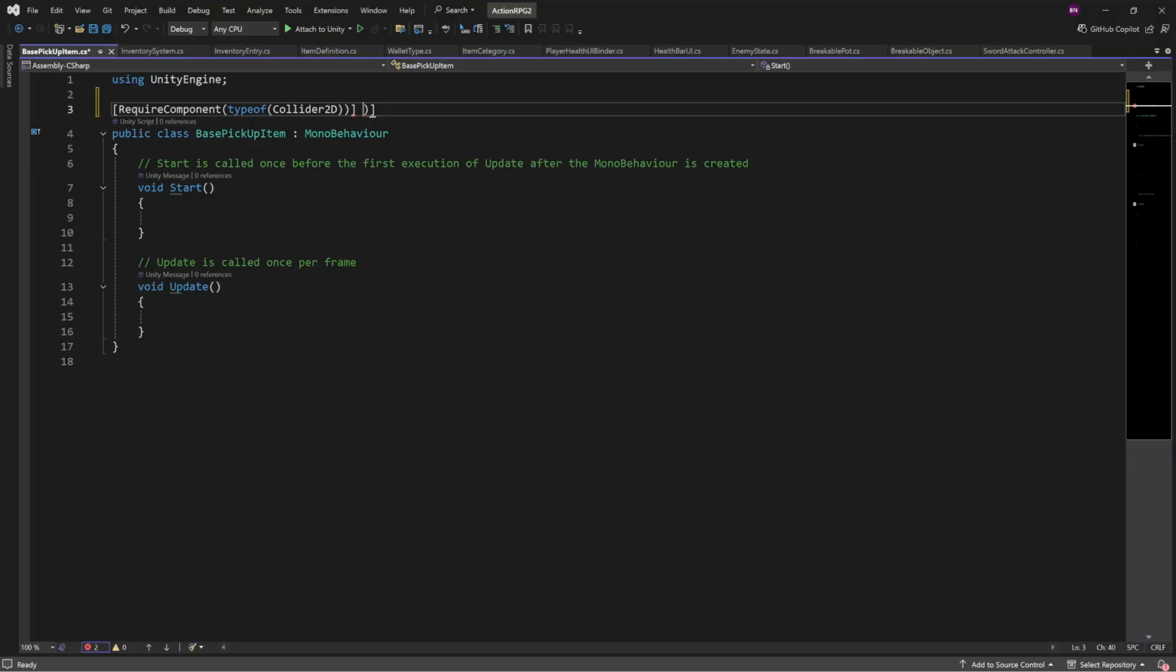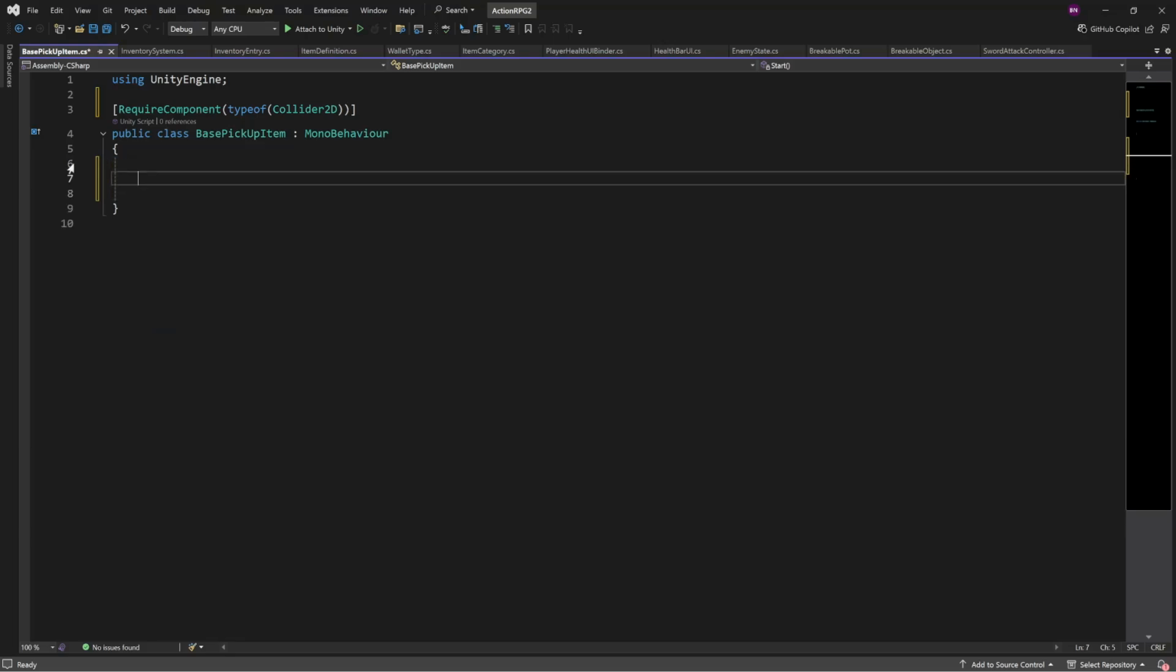That way it's always going to have... why did it do that there? There we go. So that way you're not going to be able to put this on anything that does not have a collider. We're going to get rid of all of that, and now we're going to do a few things in here. So what we're going to do is create a header, and we're just going to call it pickup rules.